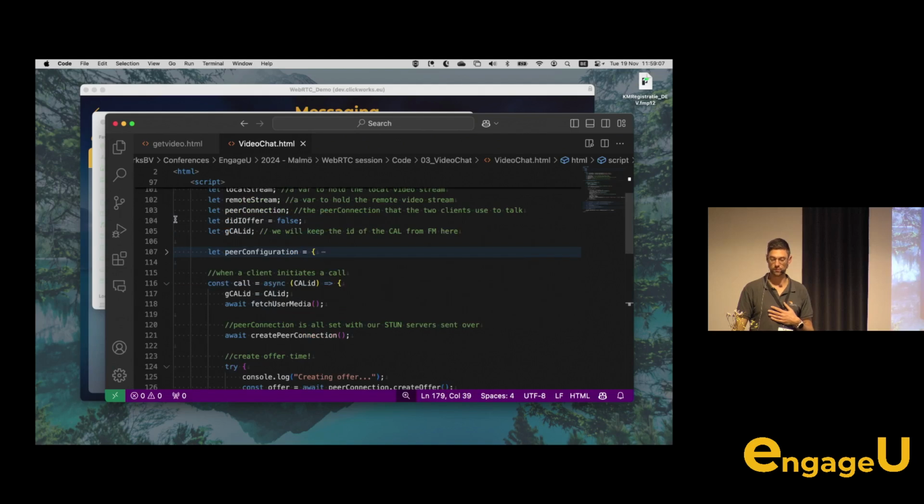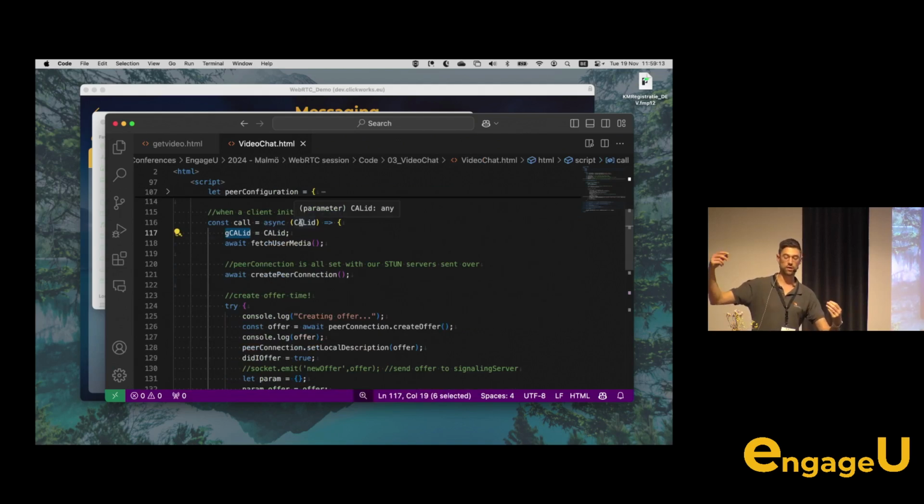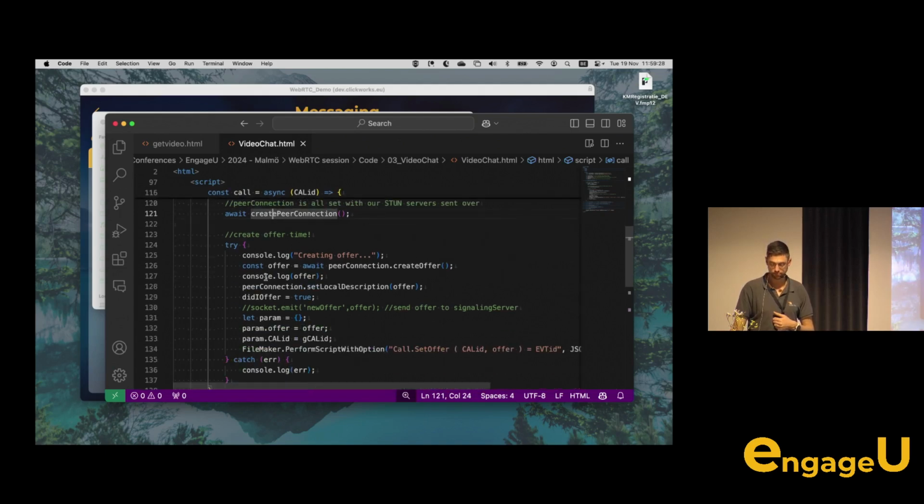We start the call. What happens when we start the call? Okay, we get our call ID. This is actually started from FileMaker. We pass that call ID, the ID of that call record. First thing we do is the fetch user media. So we fetch the stream. That was that other function we already saw. And then we will create that peer connection.